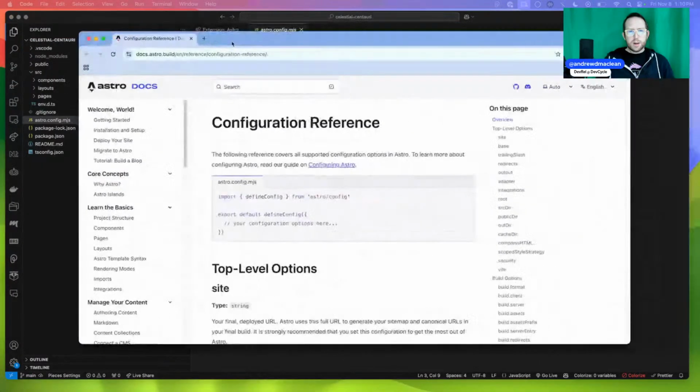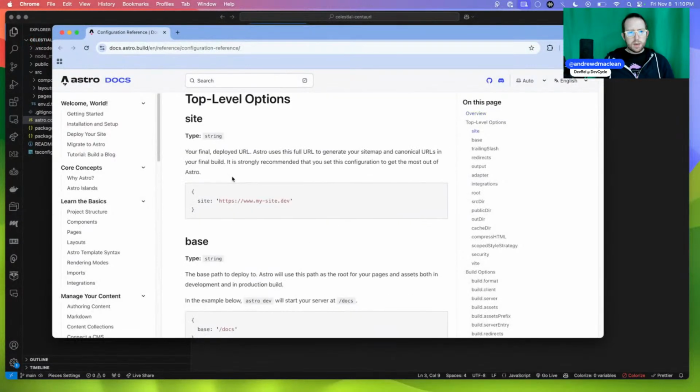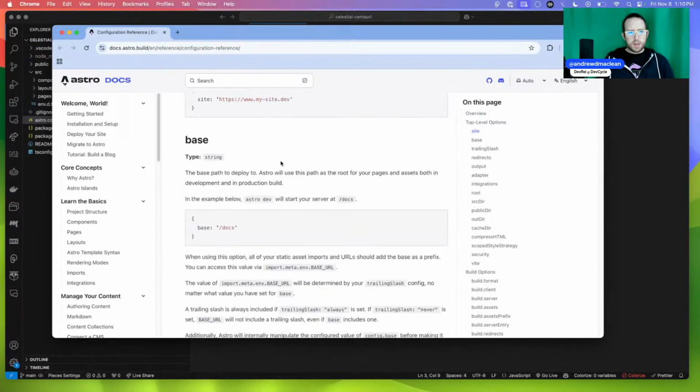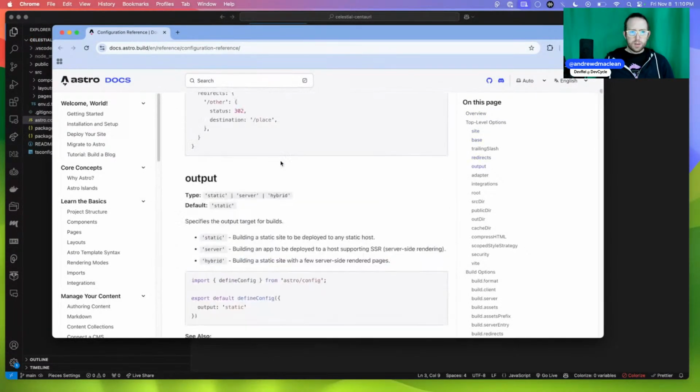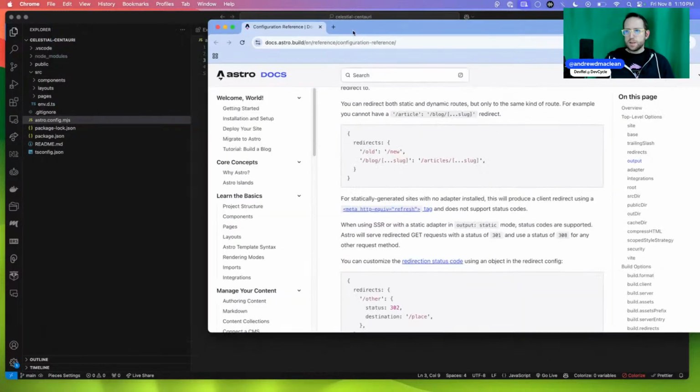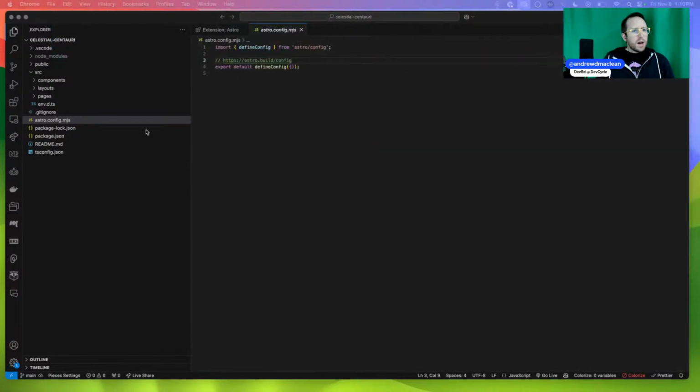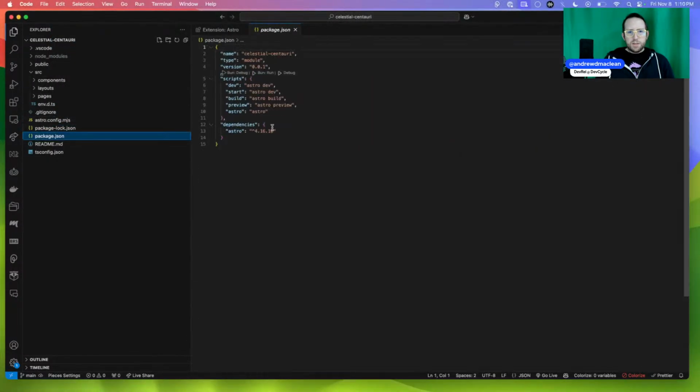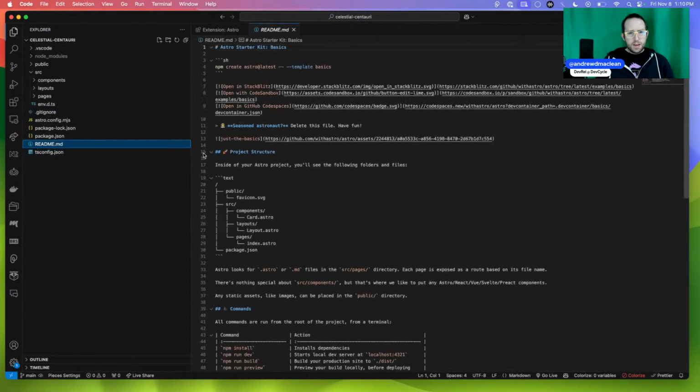So let's pull this over. Okay, import define config. Okay, so we can put a bunch of stuff in here if we want to define. Okay, we don't need any of this stuff right now. Let's keep going through our file structure, our package files. So what do we got in here? It's literally just Astro. That's super awesome. Okay, it gives us our project structure.